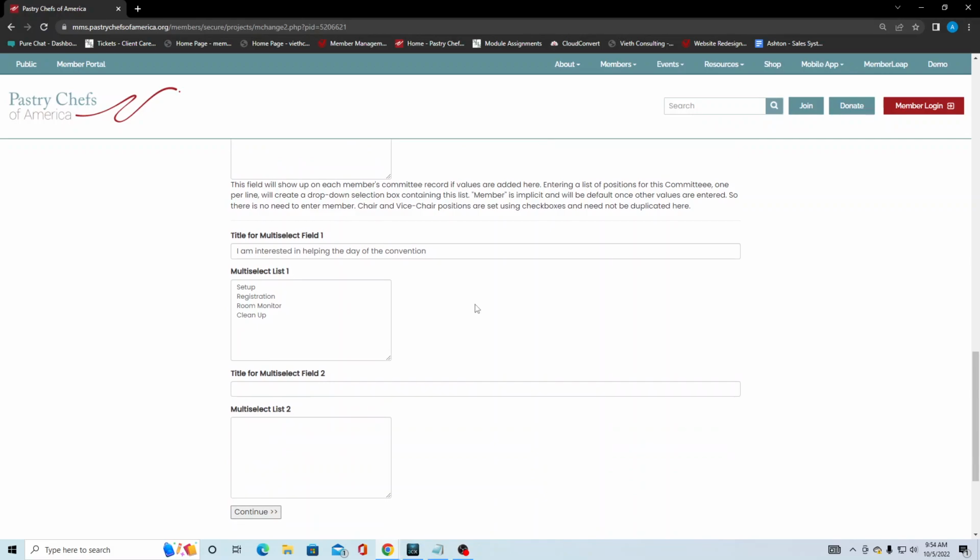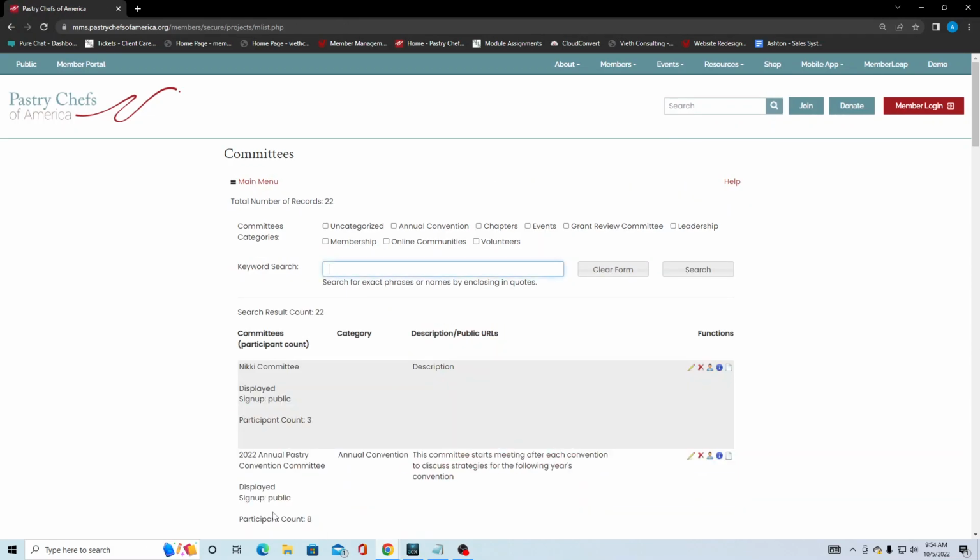Within the global configuration, there was the option for multi-select fields being enabled. This is where that would come into play. So these are the 2 multi-select fields, and in here you can see in this first one we have "I am interested in helping the day of the convention," as well as what the options for that multi-select question would be. And you can set up 2 of them. So that is what it looks like from the admin side.